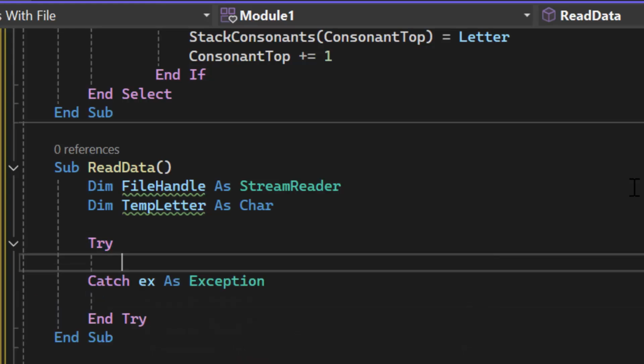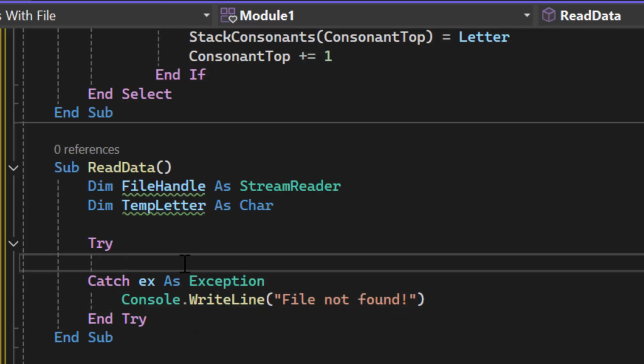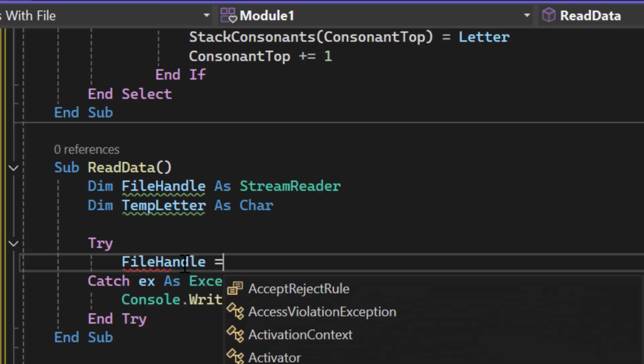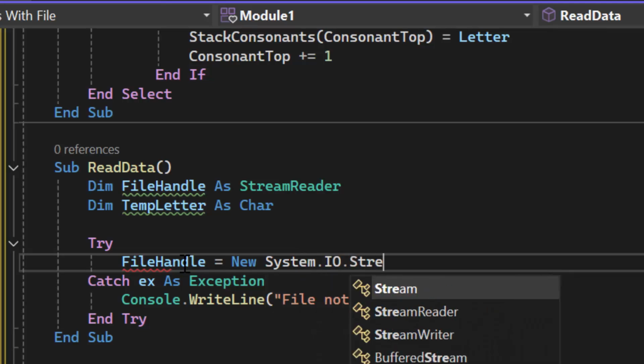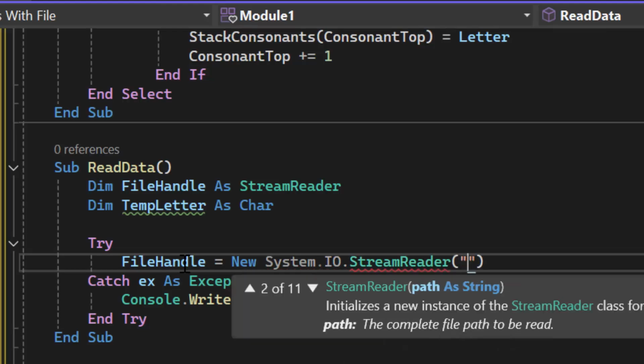Now we need our try catch statement. What we're going to try to do is open the file, store in tempLetter, and call the procedure with the parameter. If there is an error, all we're going to do here is a Console.WriteLine, "file not found". So that will give us a few points. Now, for the try statement, we're going to do fileHandle equals new System.IO.StreamReader, and then inside the parentheses, we're going to put our file, which was stackdata.txt.